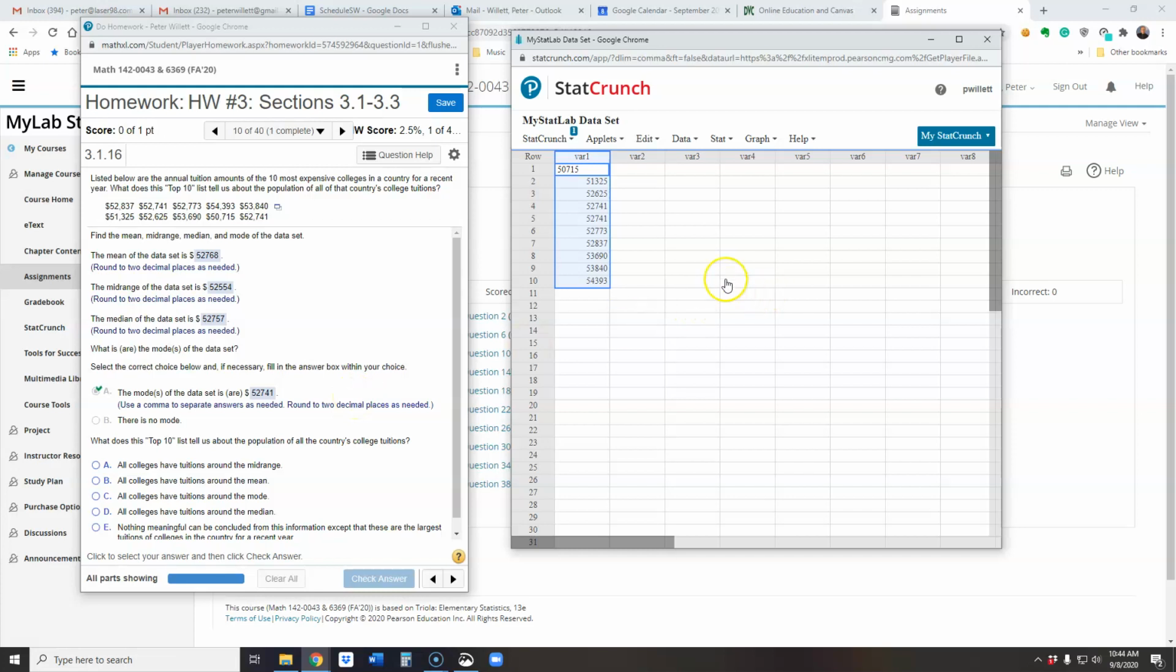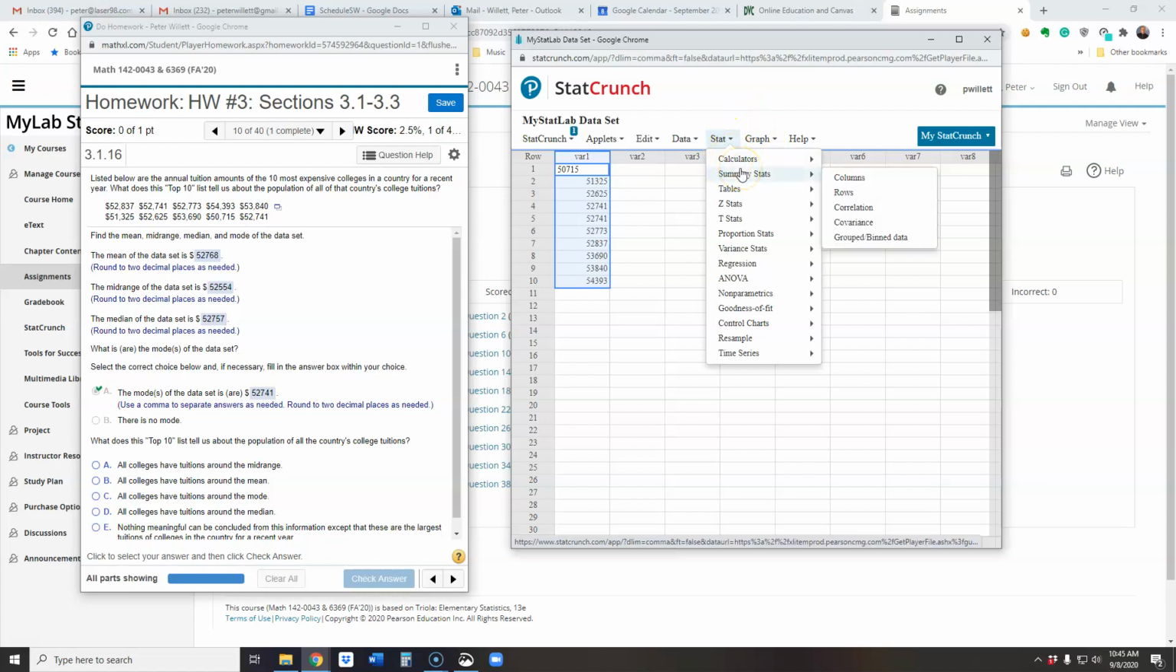So having said that, there's my quick overview of how to use StatCrunch under the Stat menu with summary statistics in columns to find things like mean, median, mode, mid-range. So keep up the hard work and best of luck.